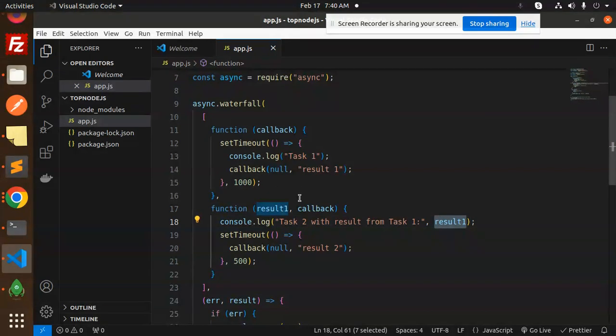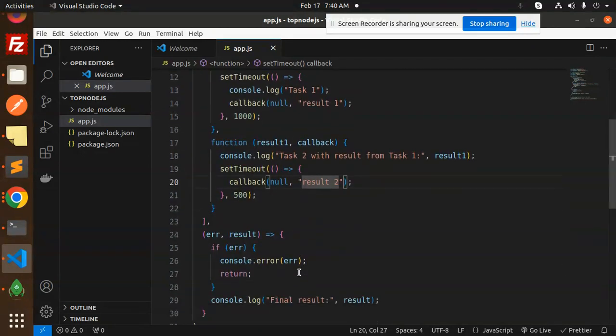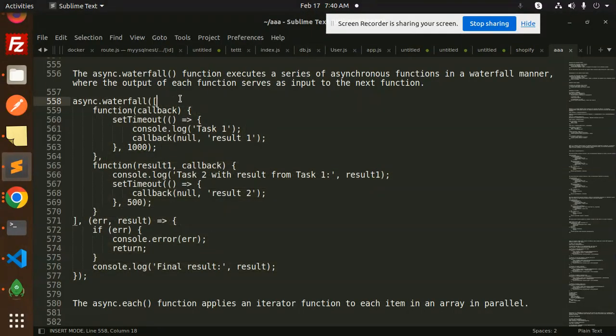Okay, so it depends on the function call. After whatever result we get, we have to pass it over here. Okay, then we are printing console.log and then timeout with callback result 2. Okay, and at the last, what we are returning is the final result. So where you require this is when your function executes a series of asynchronous functions in a waterfall manner, where the output of each function serves as an input to the next function. So it depends on the output of the first one, and to the next function. In that case you have to use async.waterfall.